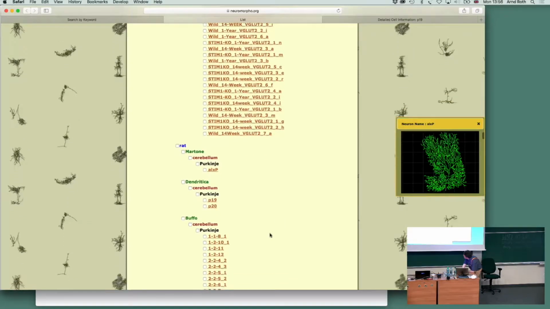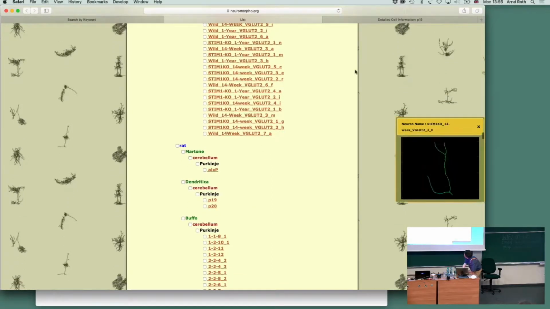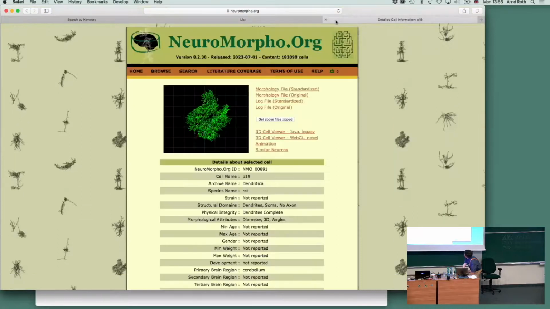And if I want to see that Purkinje cell, well, I did it just before, that's what it looks like. This Purkinje cell, and you can download the morphology file in a form that NEURON can read and use for simulations. So these are resources that are very useful for general work using NEURON.